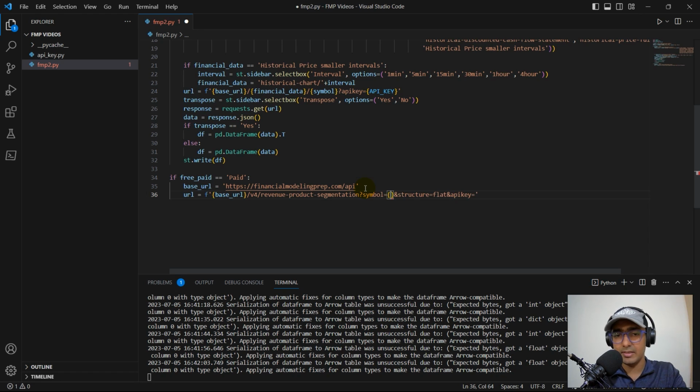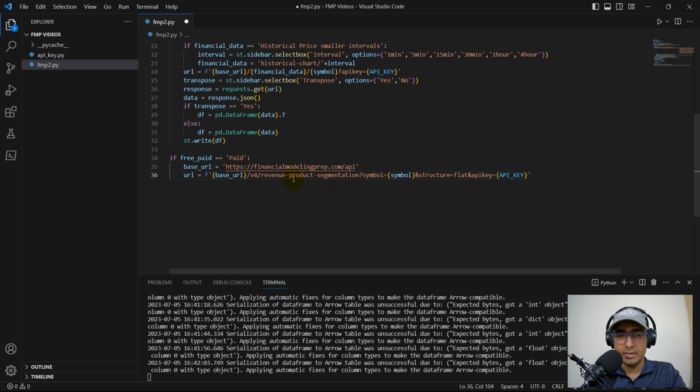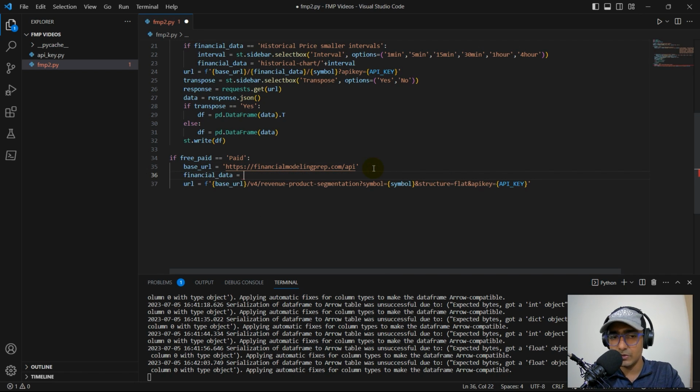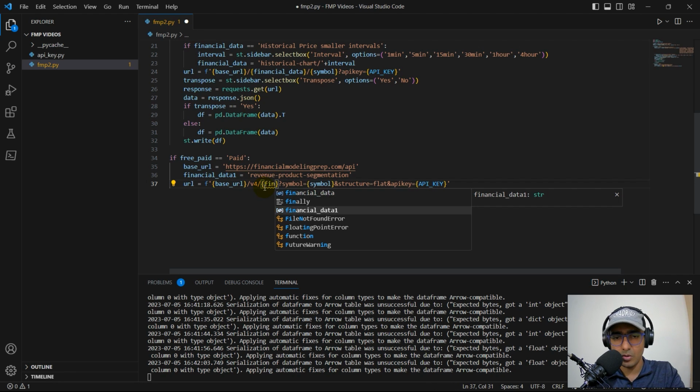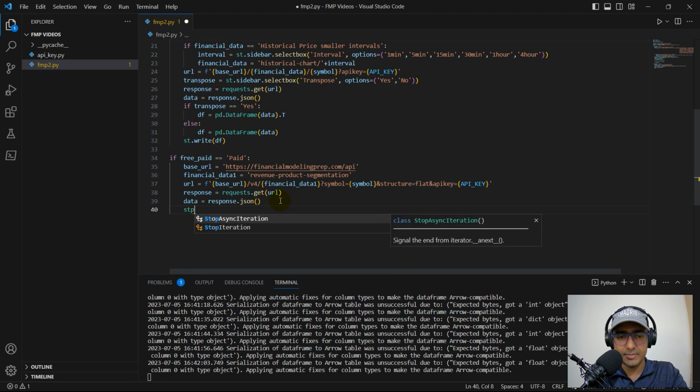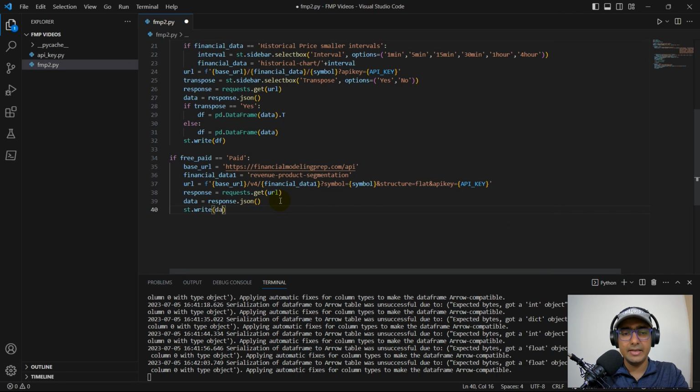This particular part is the symbol, and the last one is the API key, right? And this is the financial data, right? So I'll just write another thing, which is financial data 1 is equal to this particular thing, right? And we can replace this one as well, like this one, financial data 1. The remaining thing remains the same. So let's just print st.write data. What is the data here? So let's just save it.